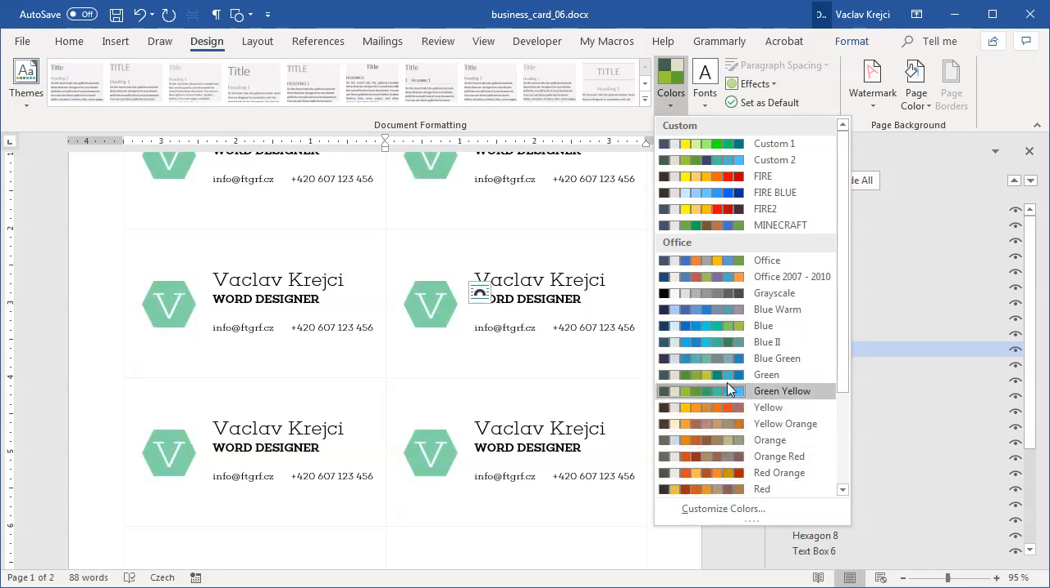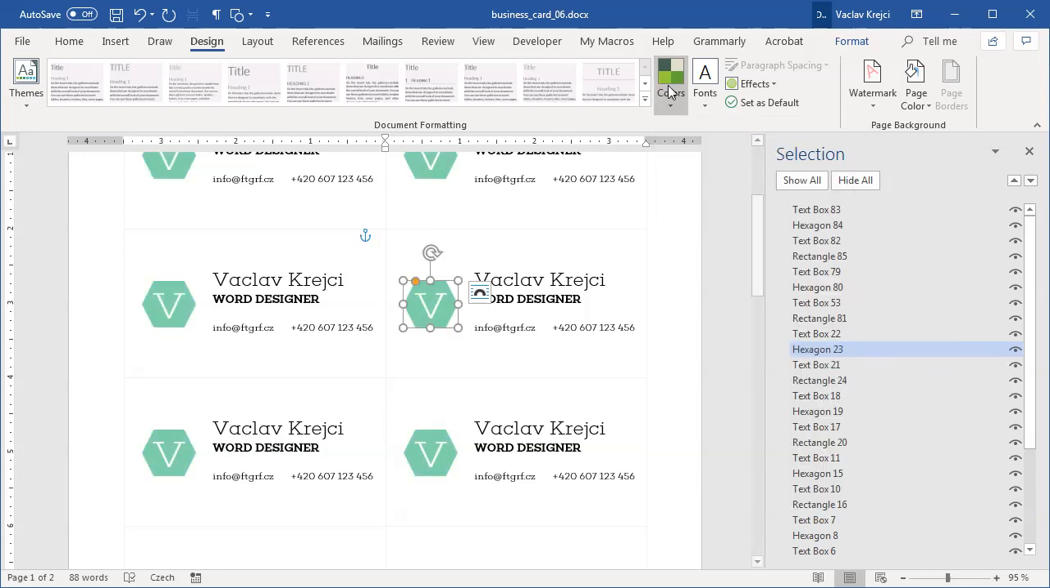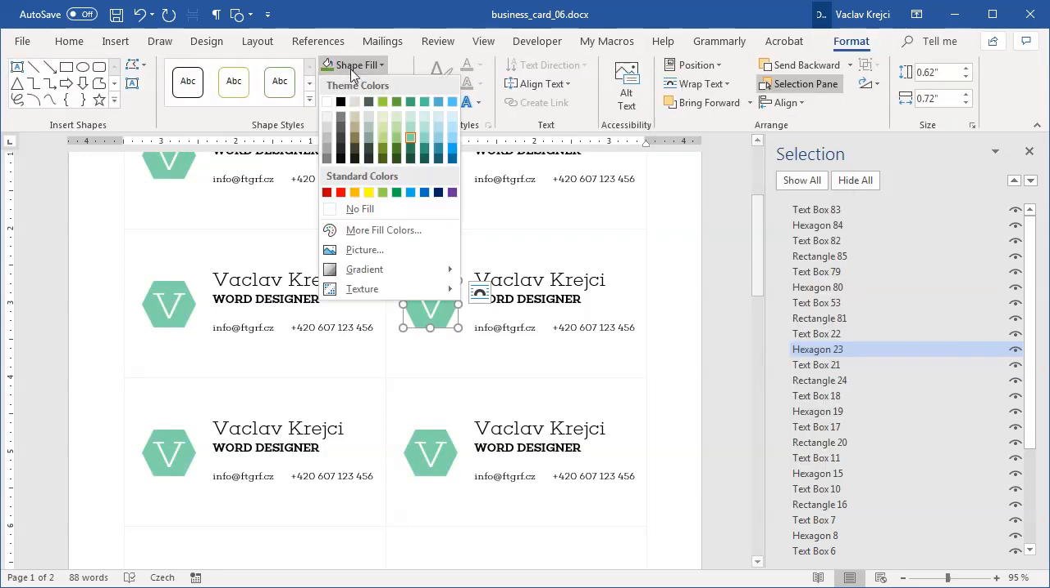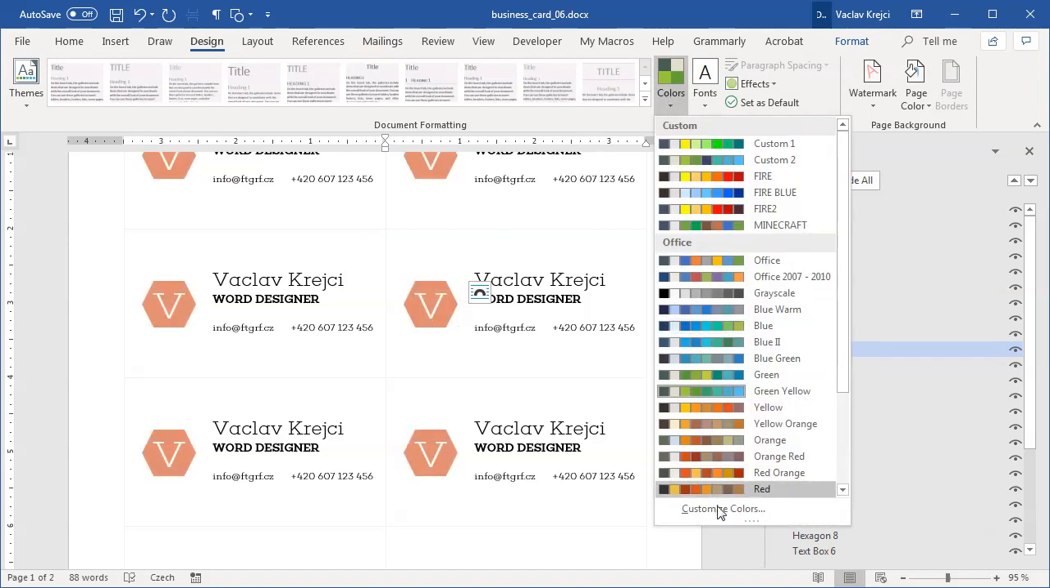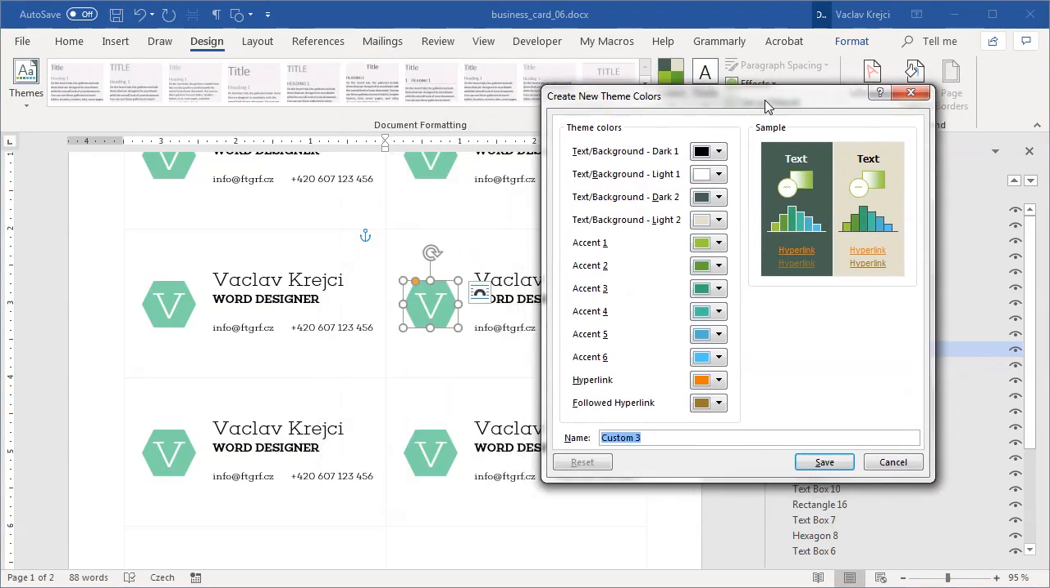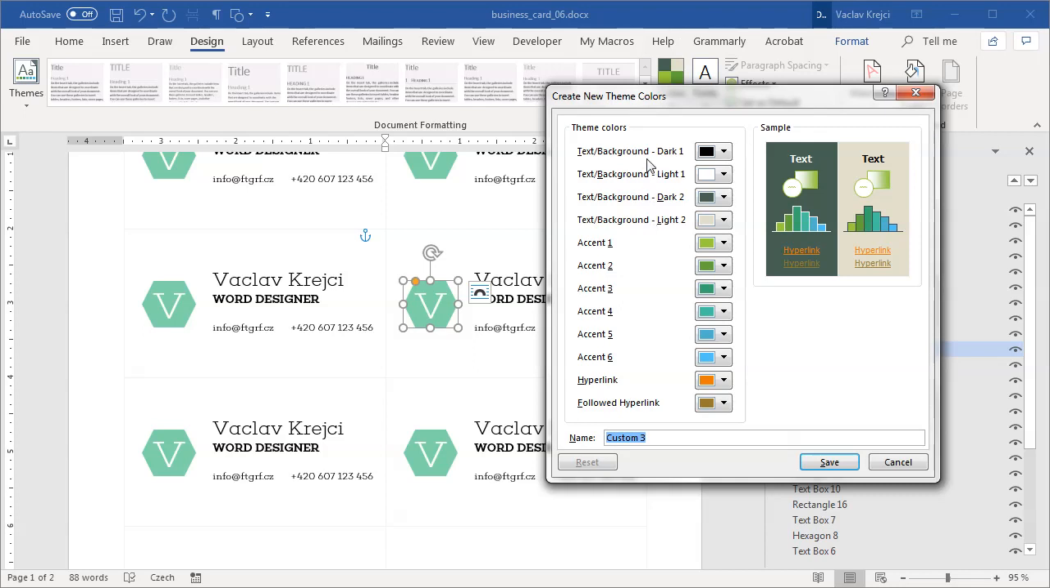Now, what if I want to have a very specific color? If I open the dropdown again, the first four columns are mainly intended to be used for text. And then we have six different accent colors. We are using the color number 3. So if I jump to the design tab and open the color dropdown, I can select customize colors. Now I have four columns for the text and accent 1, 2, 3, 4, 5, 6. We know that we are using color number 3.